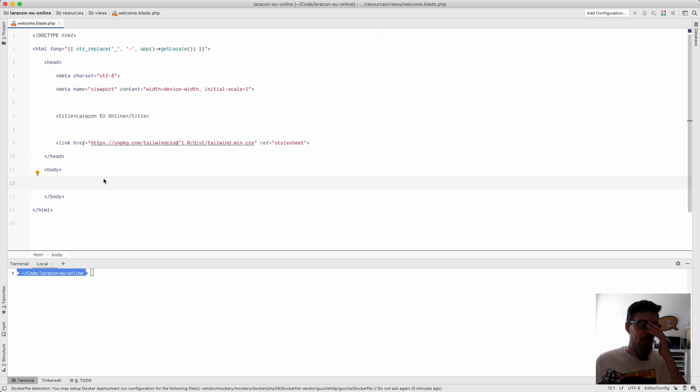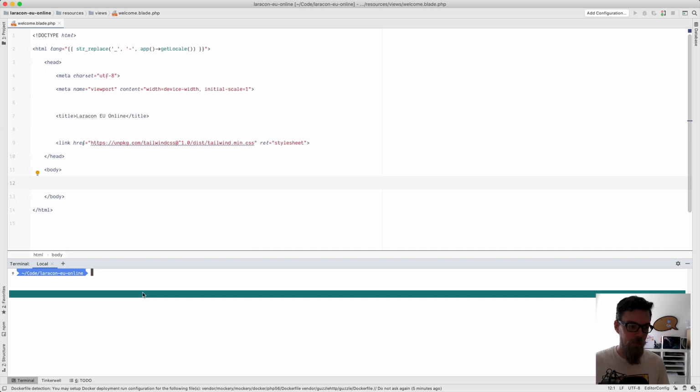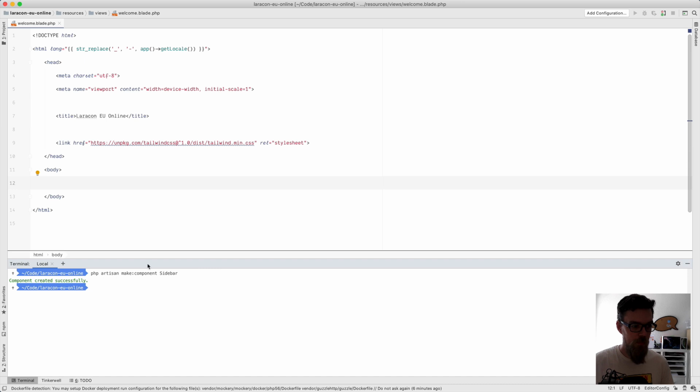So first off, let's try and create our very first View component in Laravel 7. I'm going to use the artisan command to create a component and then show you what's different here. We're going to say php artisan make:component, and I'm just going to create a sidebar component. I'm going to call it Sidebar, and it's created successfully.